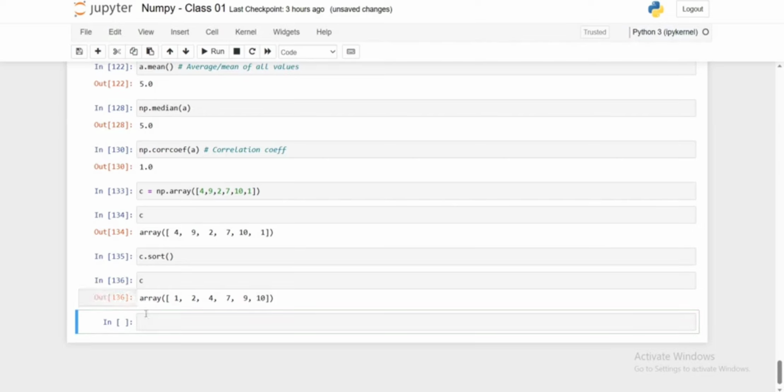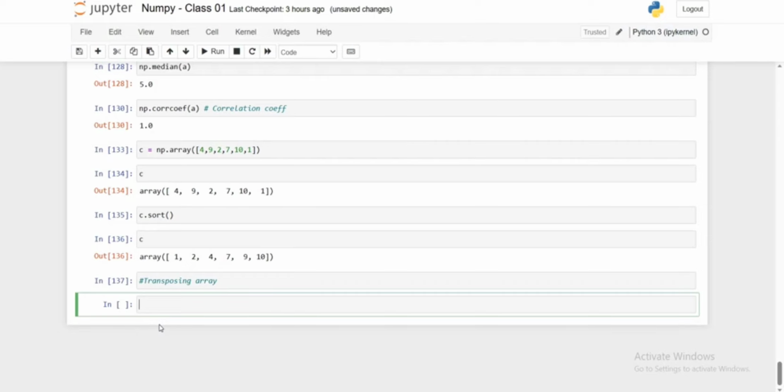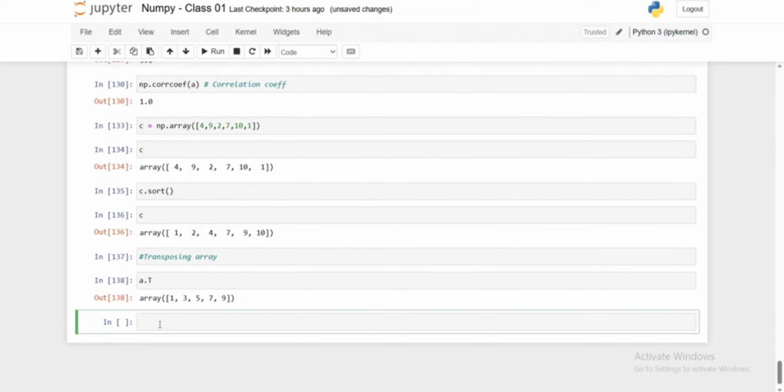And the next function is transposing array. This might be a new topic for most of the people, but we will see in the future what this transposing of array does. For transposing array, we can simply use a dot capital T. I think transposing of array is not working on A, but we can later see with a new array or new data set in which transposing can be applied.